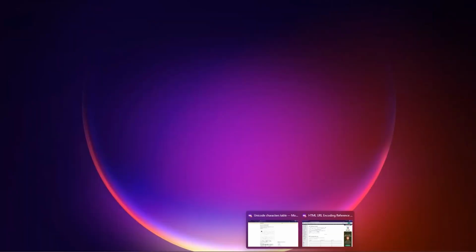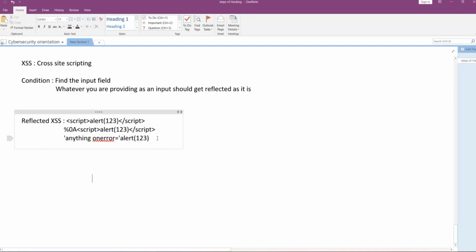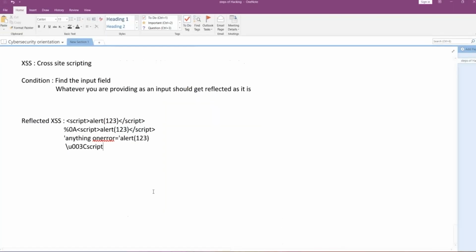So for this, what is the escape sequence? Less than sign is U003C, followed by the script tag, and let's close this with U003E, followed by alert, 123, and close it.